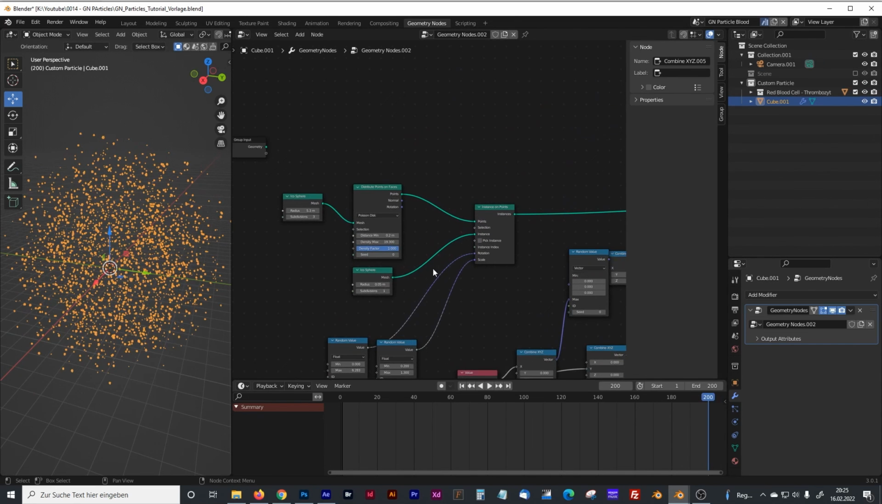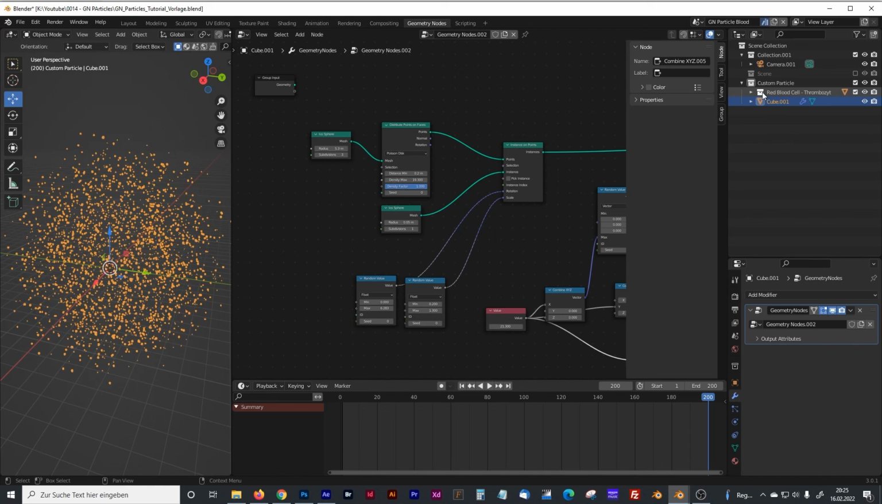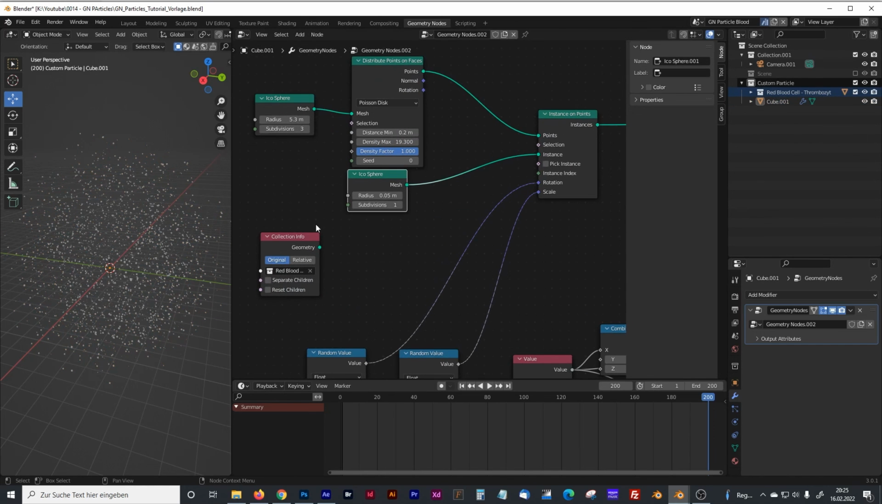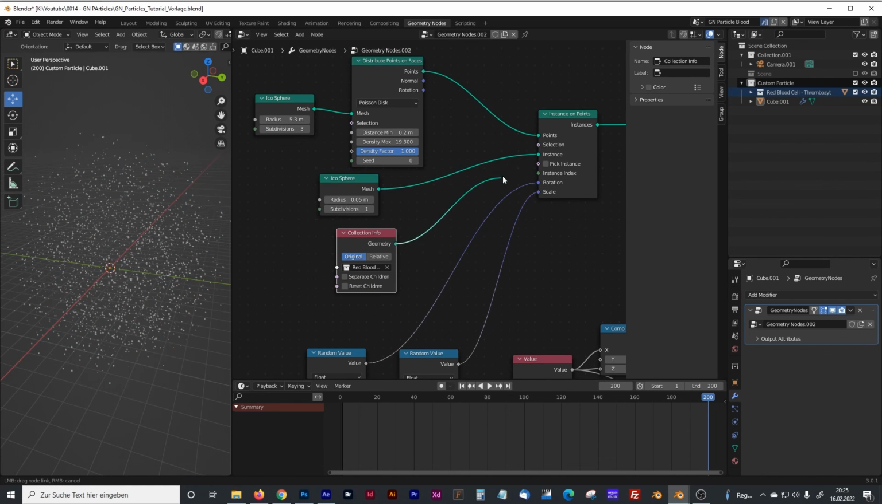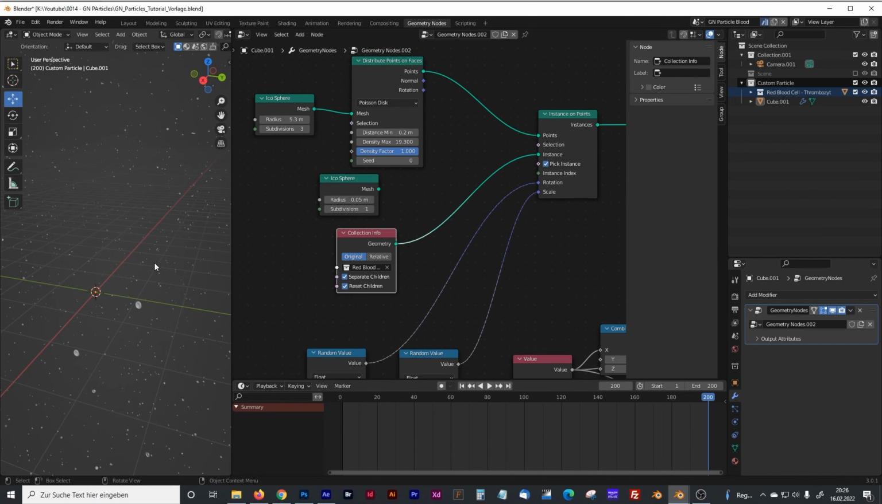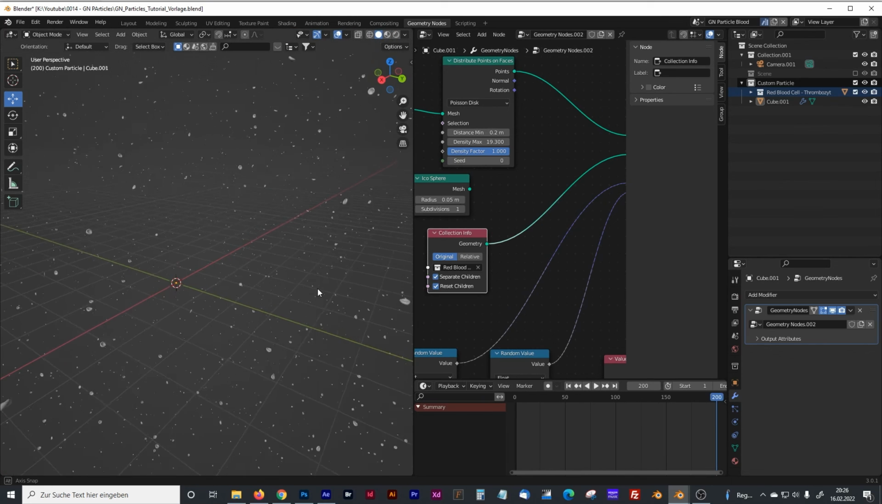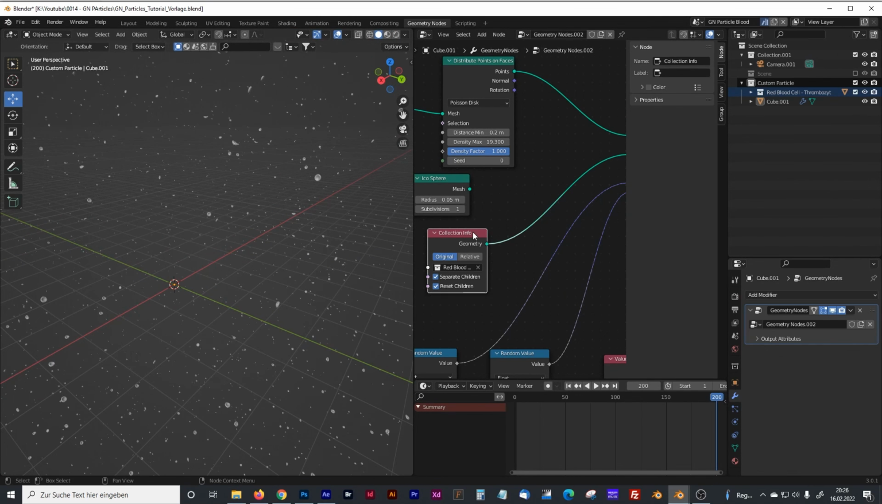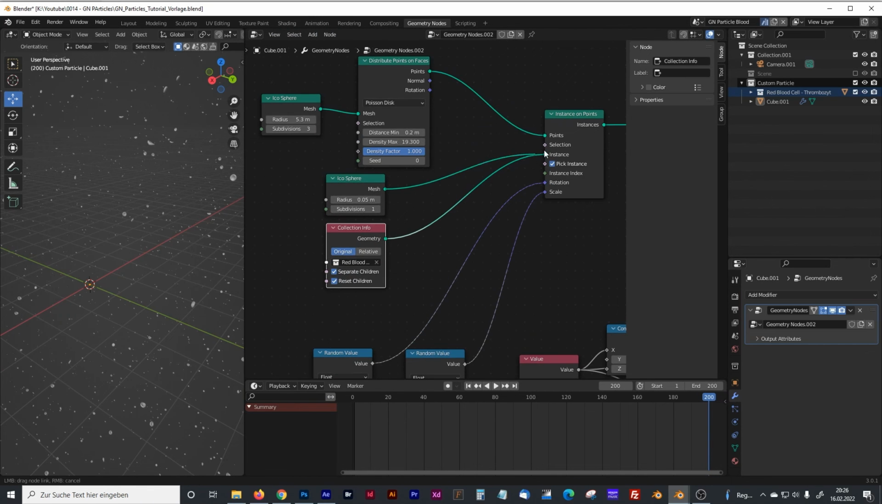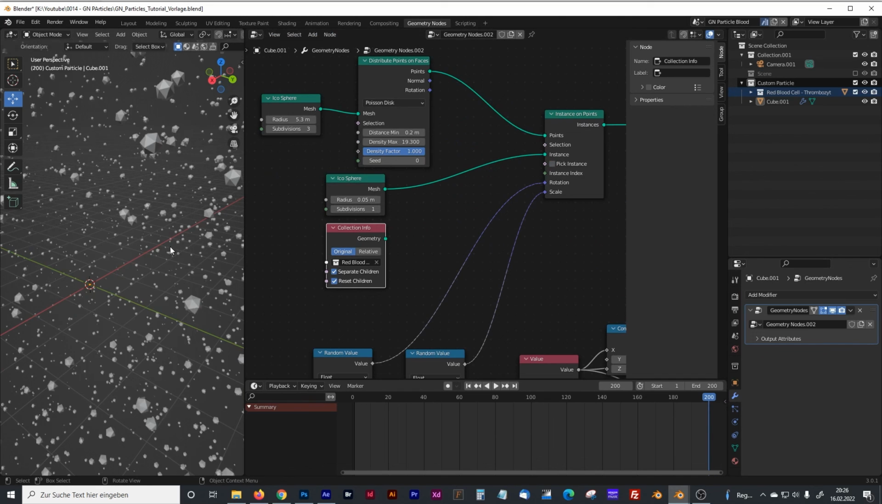So if you want to plug in some custom particles, I've just prepared something. I've prepared here my collection with my blood particle. Beware, if you plug in a collection, you have to activate separate children and reset children and activate pick instance. And if you plug in the blood right now, it's a little bit too small, but of course you can scale it up, and there you can switch easily between your own particles and some preset particles.